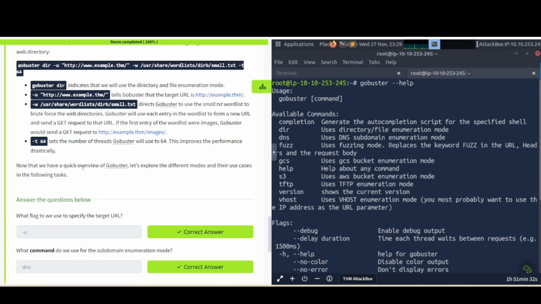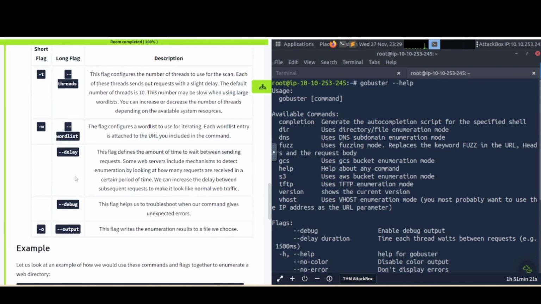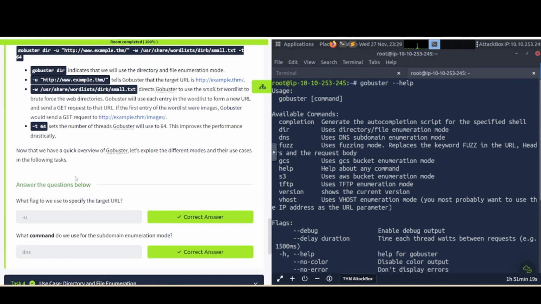Now that we have a quick overview of Gobuster, let's explore the different modes and their use cases in the following tasks. Now, I would be careful with these threads, how fast you're firing off these tools, because sometimes you may be tipping over servers or causing a disruption. So just be cautious of how many threads you set or how fast you make any tool run.